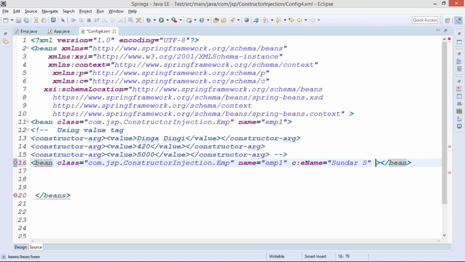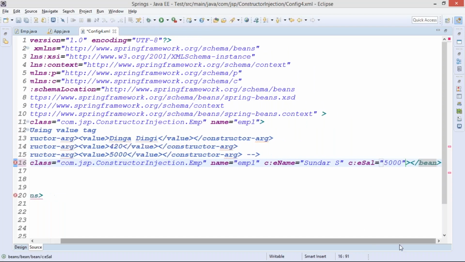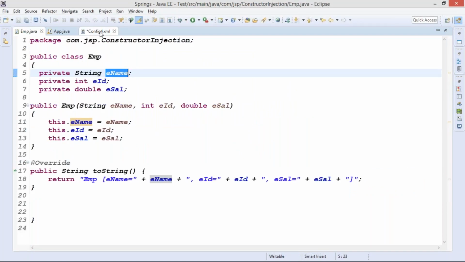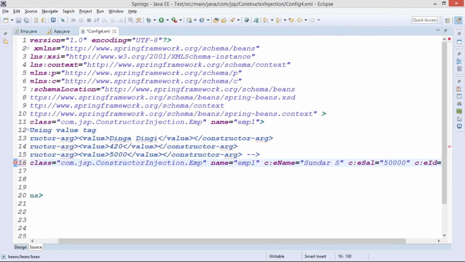Next, we have to pass the salary as well. So c:esalary equals, let's say, 50,000. Okay, so name is done, salary is done. Next, ID. So c:eid, I guess. Yes, eid.